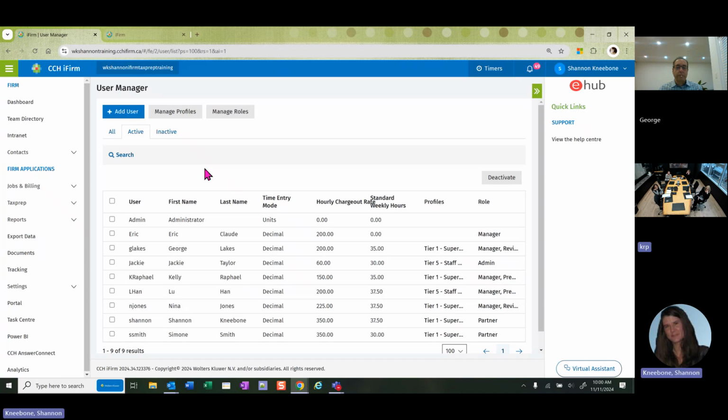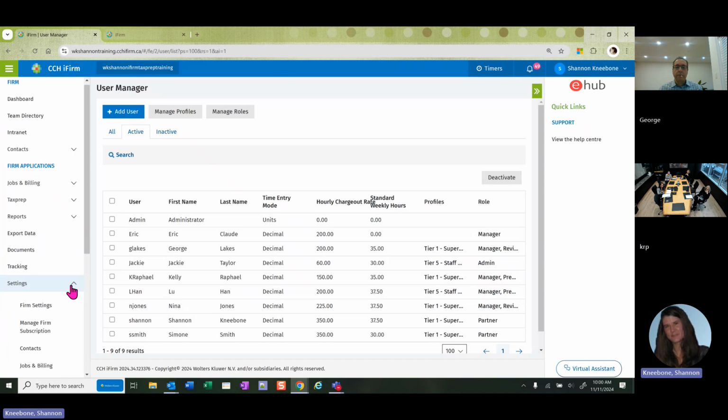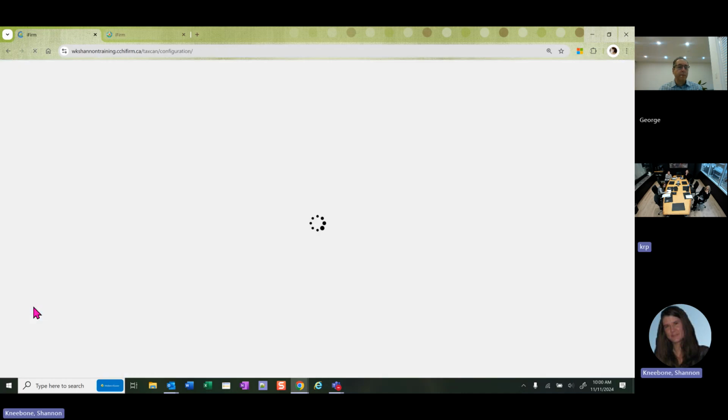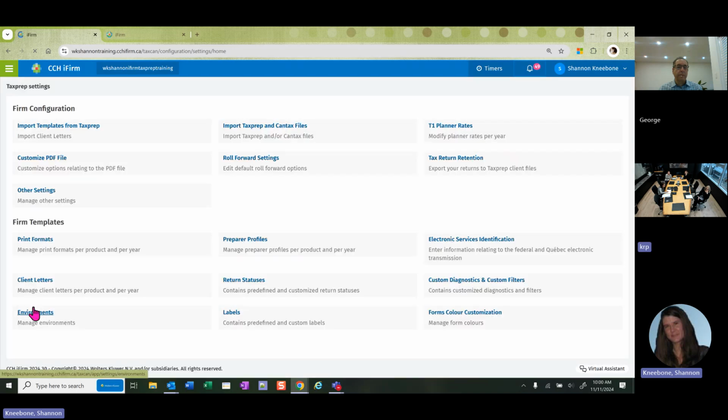Okay. We actually have one more hour of admin training for the settings portion. It's basically we're going to go through all of the rest of the settings that you see here. So setting up print formats, how to customize the PDF file, also looking at return statuses, setting up your labels, setting up the electronic services IDs, looking at diagnostics, and also forms colorization.